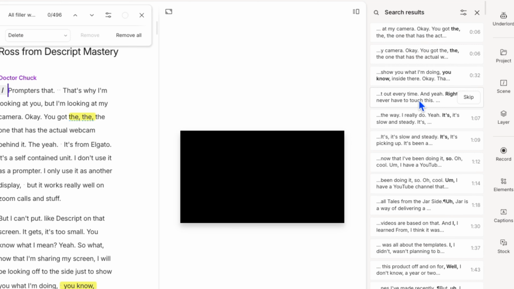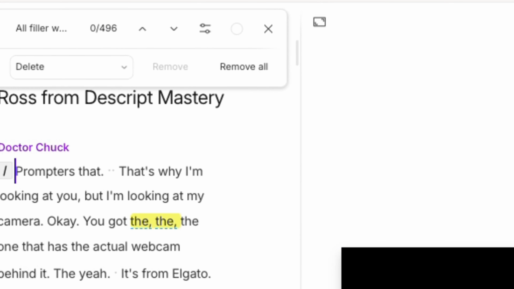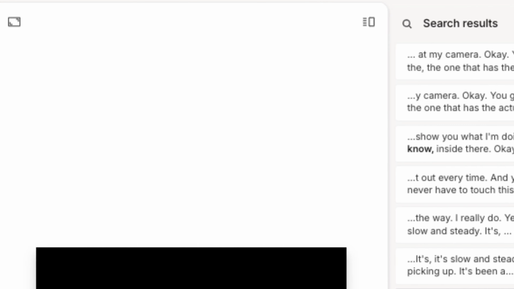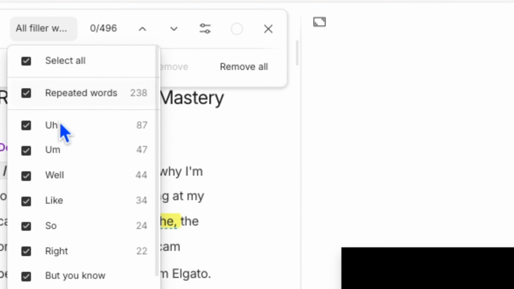And if I click on Remove Filler Words, it found 496 filler words. And I can click through these one by one and play them, see how they sound, see if they're ones that I want to get rid of. And you can see some of them, like the word the, that's bolded there. It's calling that out as a filler word because it's a repeated word. So I can click on this thing right here. It shows me what it's looking for: repeated words, us, ums, well, all those kind of things. And I can customize this. I can uncheck things if I don't want it to get rid of them.